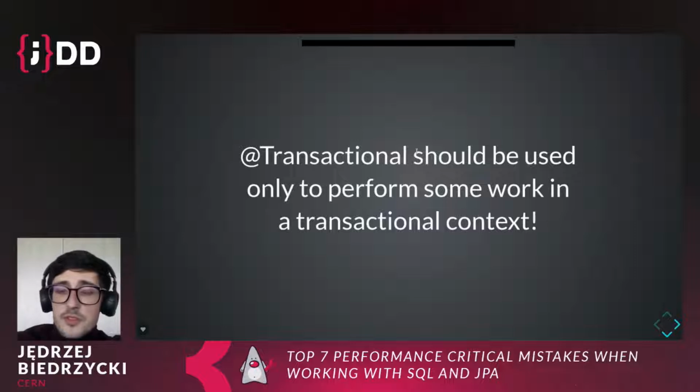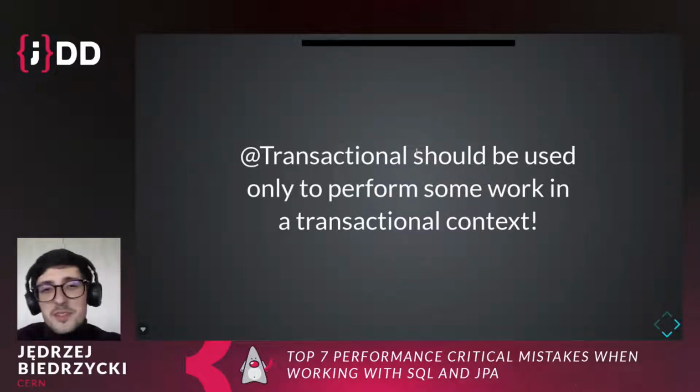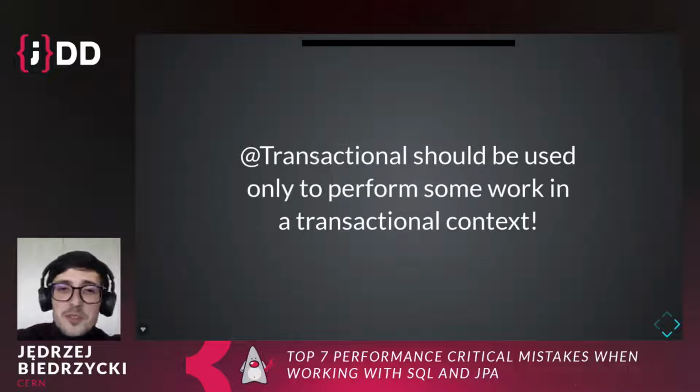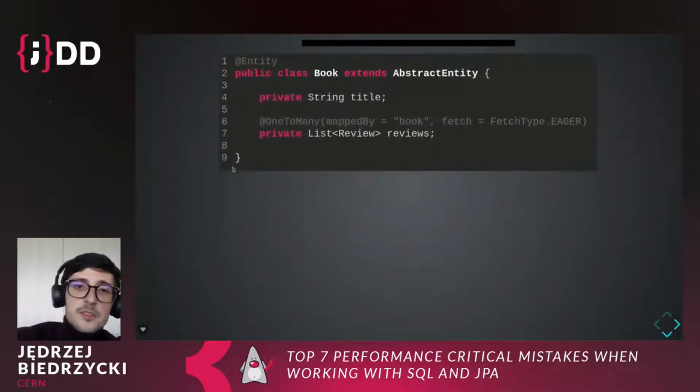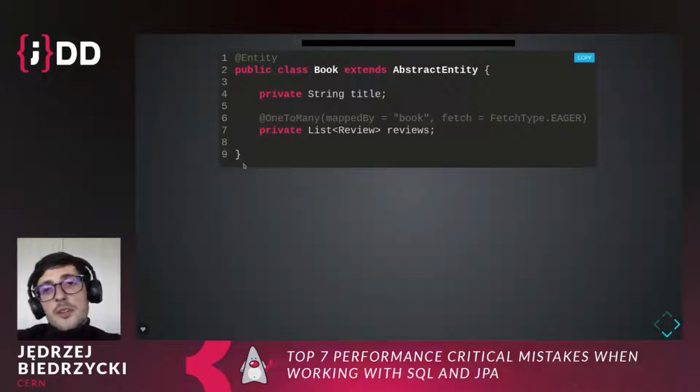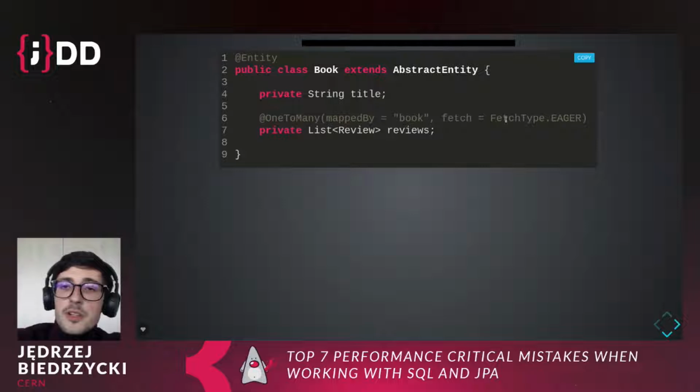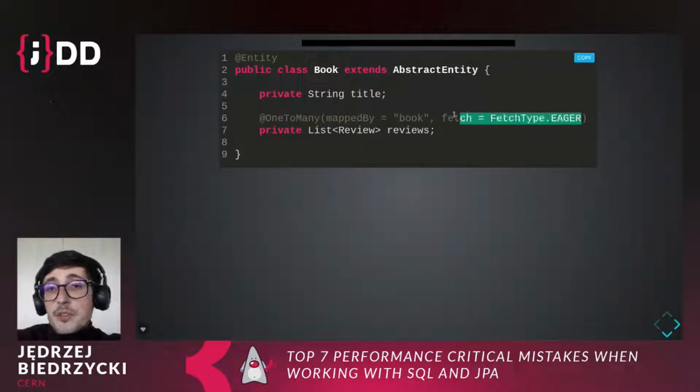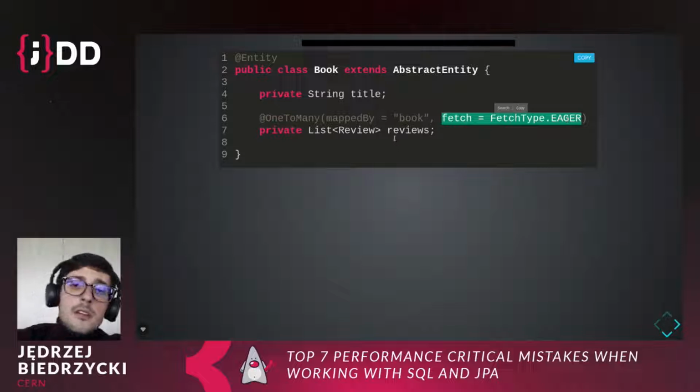We need to remember that transactional should be used, the name suggests to use it. So in a transactional context, when we would like to do some work atomically, if something goes wrong, then we roll back. So what other solution can we find for this problem? If we search further, we can find something like this. If we add fetch eager, then the reviews will be fetched together with the book, and it will work.